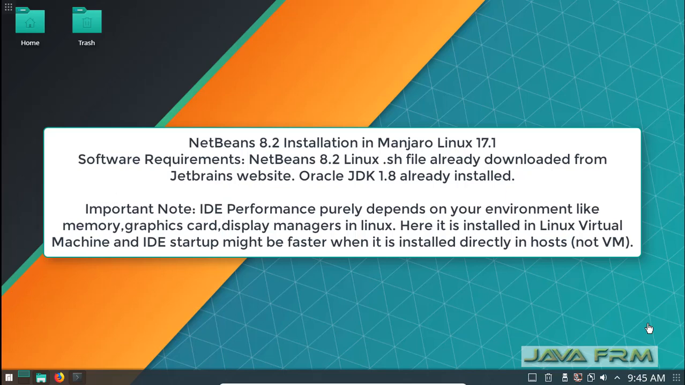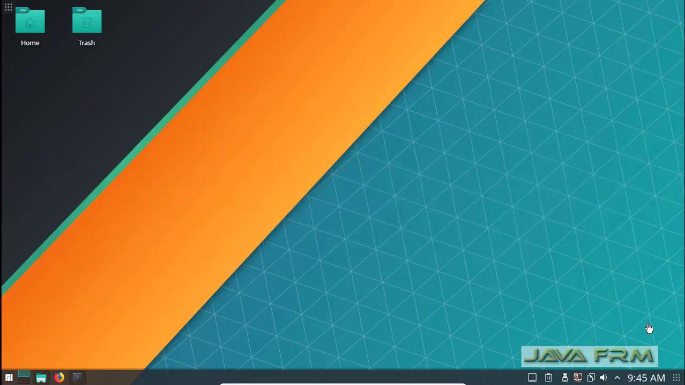Welcome to Java Forum. Now we are going to see how to install NetBeans 8.2 IDE in Manjaro Linux 17.1 KDE Plasma Edition. Oracle JDK 1.8 is the minimum requirement to run this version. Before I start the installation, I will give my basic information about this machine.